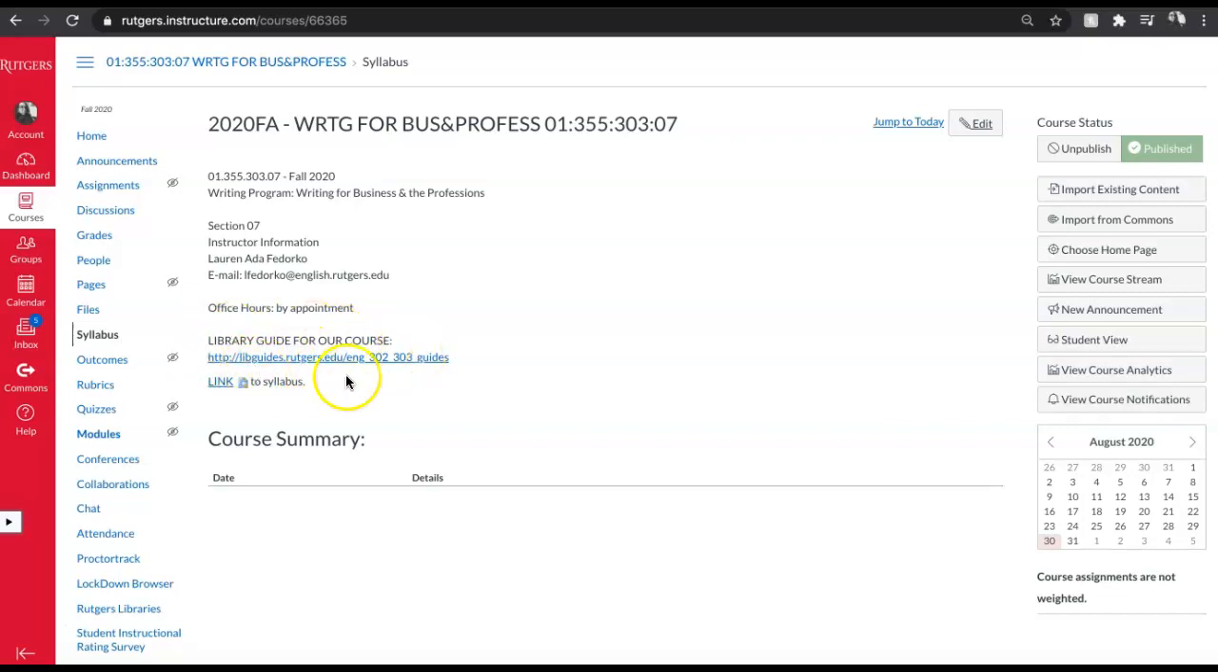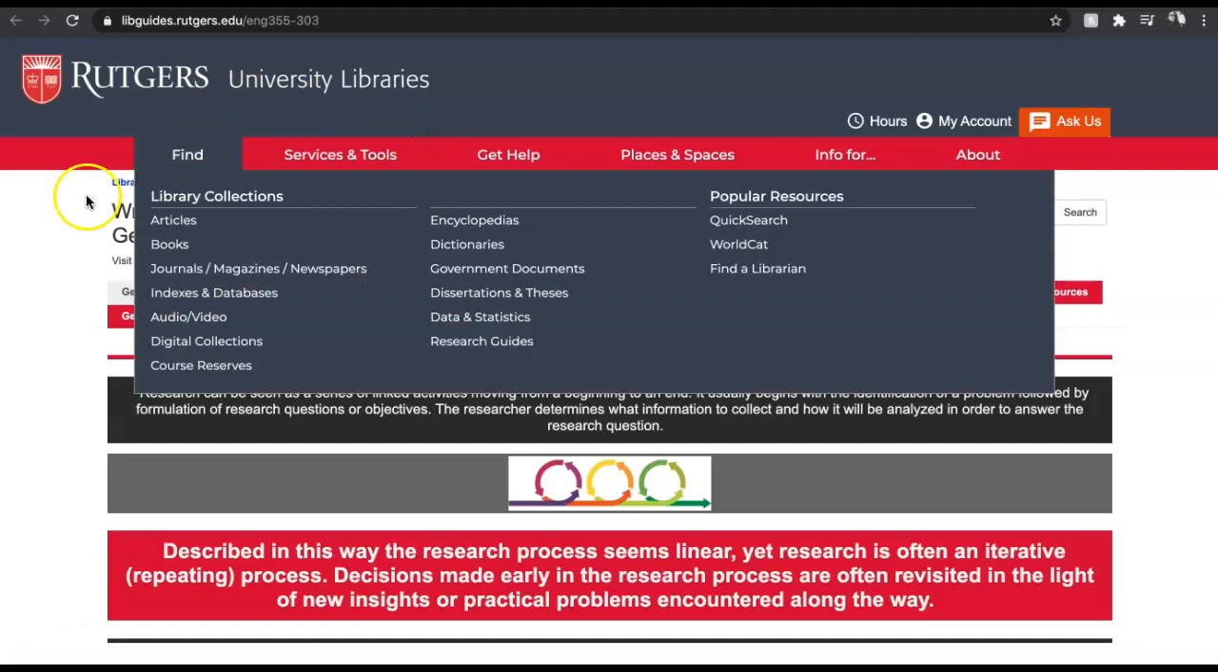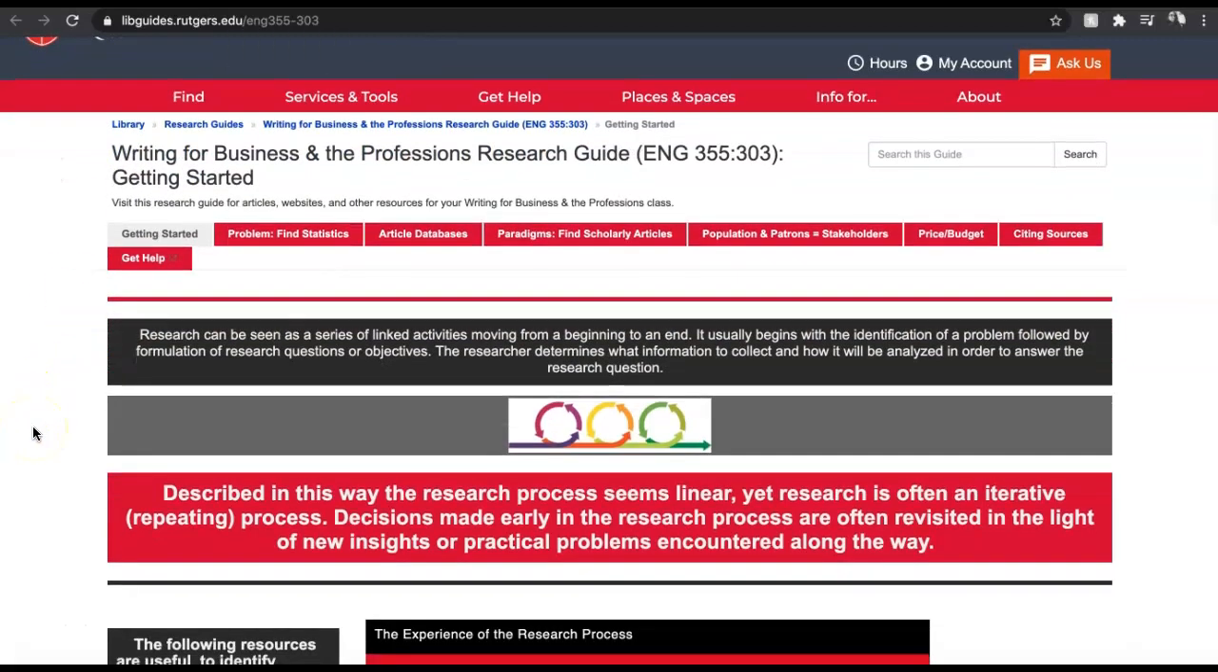I also have included the library guide for our course, and if you click that link, it brings you to a Rutgers University library page. It's basically a website that was designed by Rutgers librarians. What they've done is collated a ton of information as well as library resources to help you research for this paper to the best of your ability.